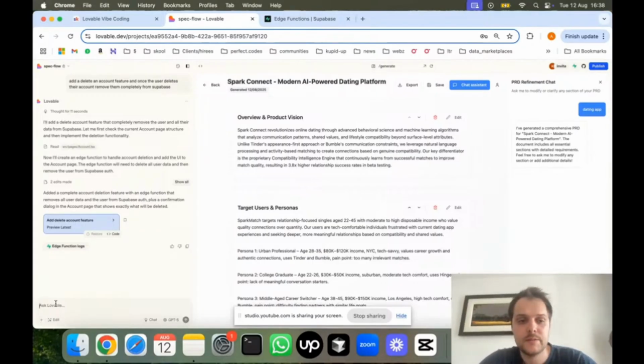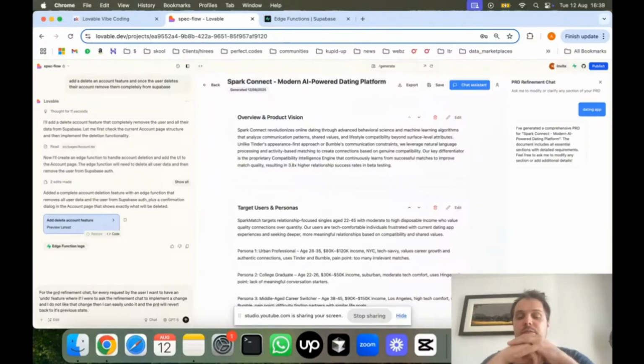So let me go ahead and, for the PRD refinement chat, for every request by the user, I want to have an undo feature. If I ask the refinement chat to implement a change and I do not like that change, then I can easily undo it and the PRD will revert back to its previous state. I'm just trying to think, how is it actually going to do this? It will need to save that previous state.